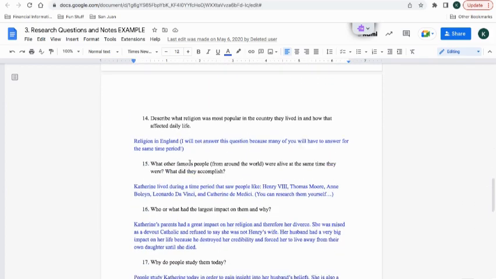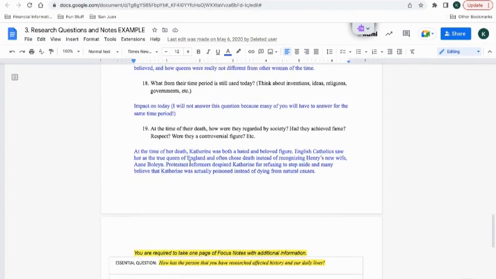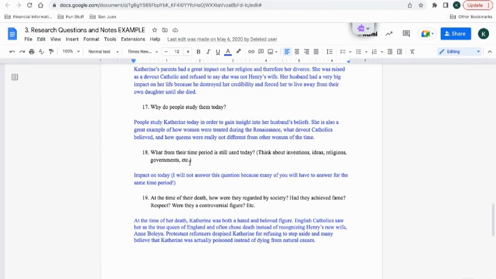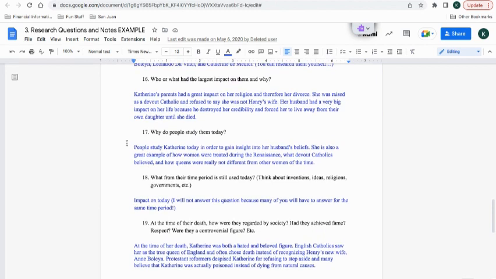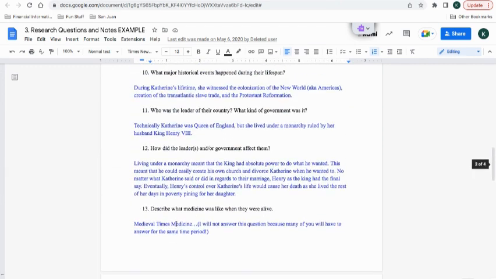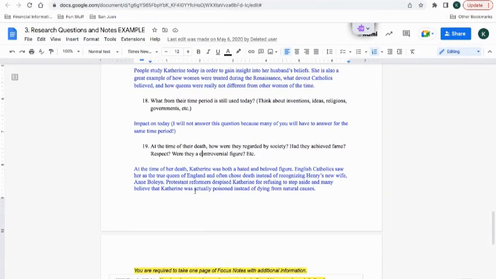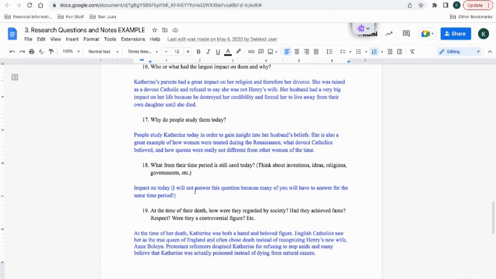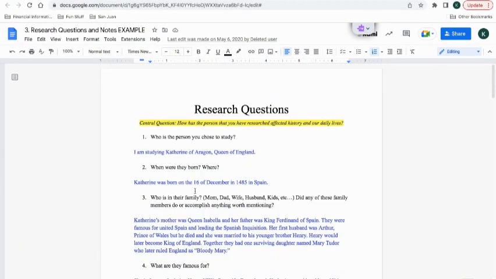And so the more detailed you are, the better. You'll notice as I go through, not all of my answers are super long. So, for example, this one here, why do people study them today? This is two sentences. Whereas at the time of her death, how was she regarded by society? This is one, two, three sentences. There's one sentence here. Under this one, this is a lot longer. So again, it depends on the question I'm being asked in regards to how long my answer is. And so it's really important that you keep in mind that the more specific you are, the better it is for you to have that information.